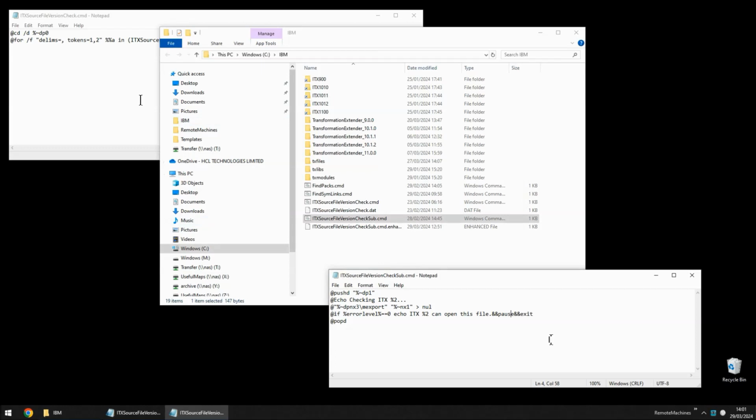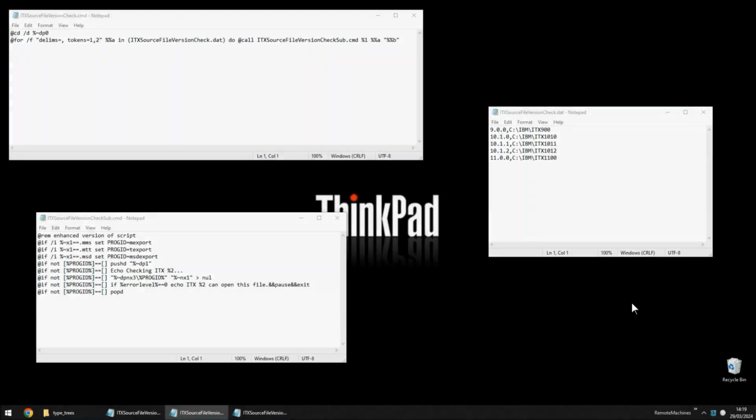So these two scripts are currently set up to do MMS files. We can further enhance this process by having them deal with other types of files as well. So far, the script I've been using has been concentrating on the MMS file. Here on screen, you will find an enhanced version of the check sub command, where it will check to see whether you are clicking on an MMS or an MTT or an MSD and set prog ID variable appropriately, either mexport, texport or MSD export.